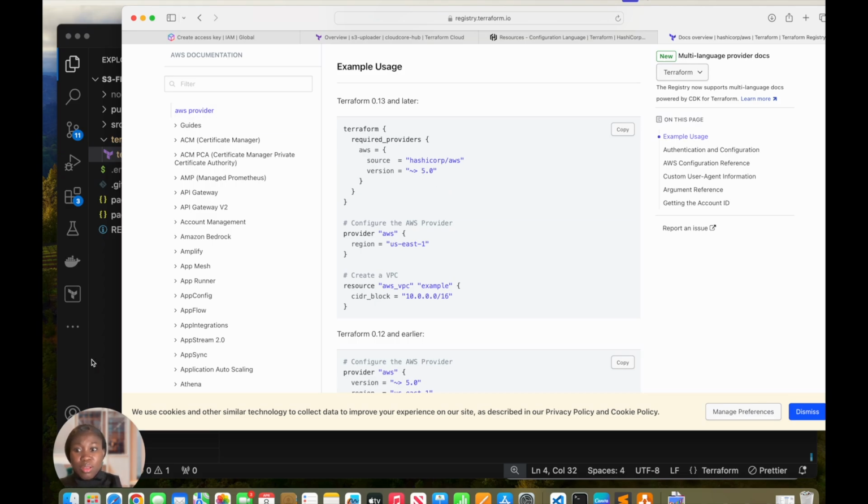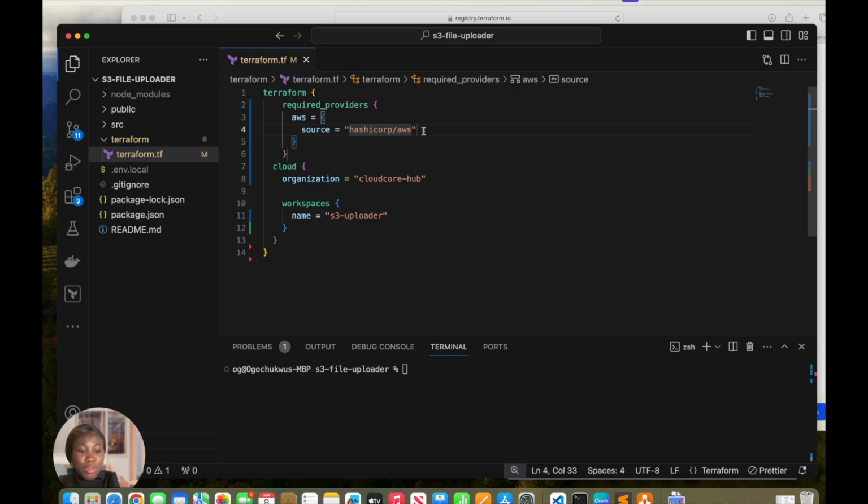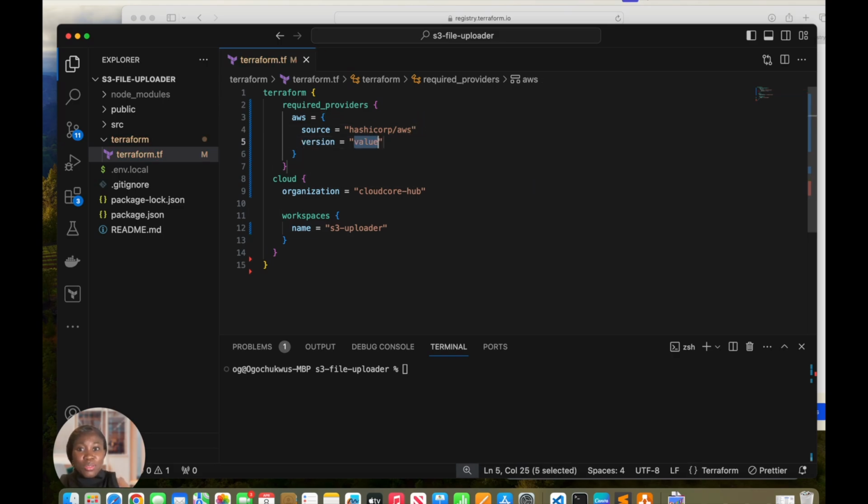This is the version, but I like to use something else. So version, and the value for version is going to be equal to. Okay, now we are done with Terraform, adding the provider and the version. Next is to define our remote. So our backend is going to be remote, and in that remote our organization name is Cloud Core Hub.